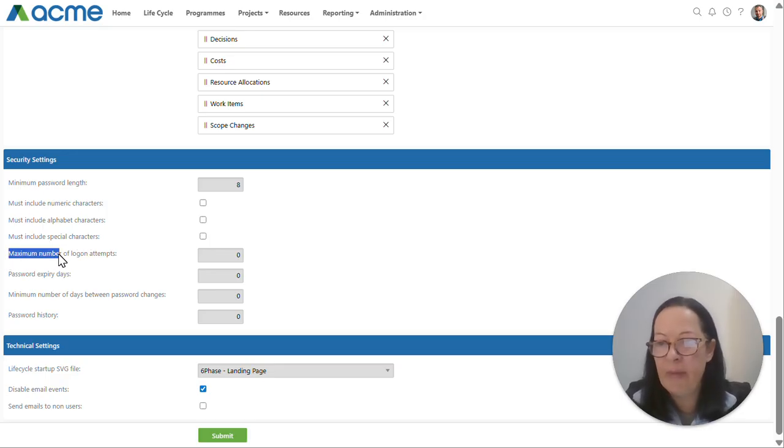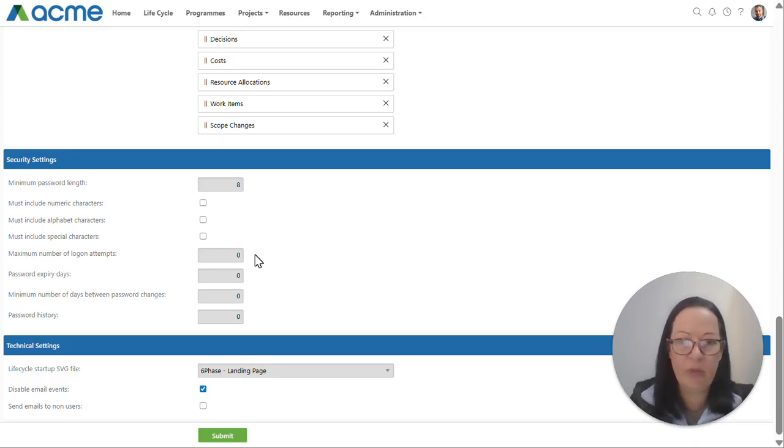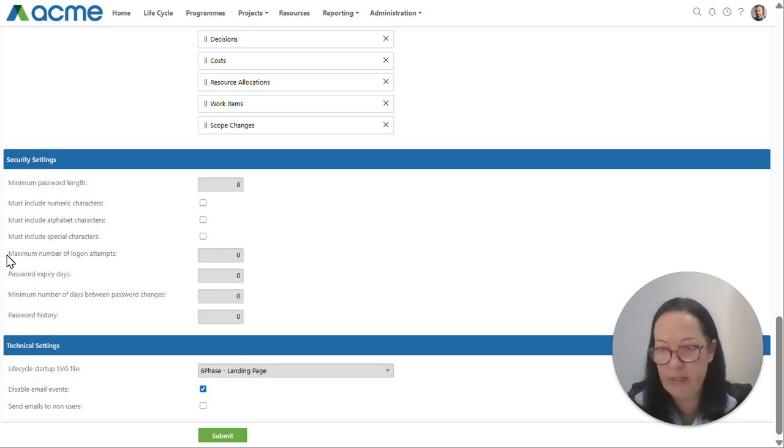Then we get to maximum number of logon attempts. If, as an example, we set this to 3, if you try to log into PPO more than 3 times and get your password wrong, PPO is going to lock your account and you're going to have to do a reset of password. If it is kept at 0, there is no maximum number of incorrect logon attempts.